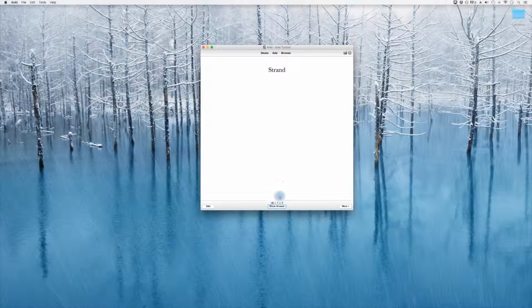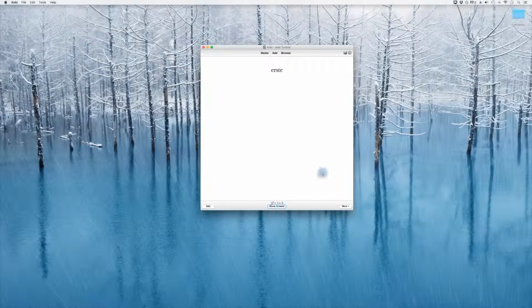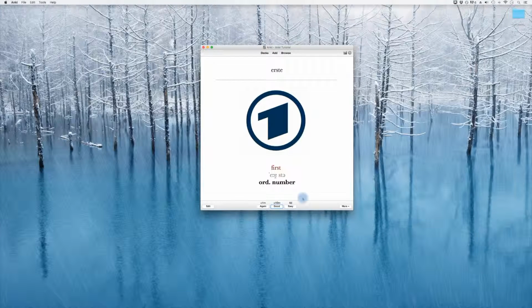Strand, well, I think I know what this one means. Strand. It means beach, yes. But I wasn't completely sure, so I'll hit Good, to come back in less than 10 minutes, or come back before the end of the deck. Erste. I know what this one means because I've had this in German class for the last 10 years. It means first. This one's so easy, I'm going to hit Easy, to come back in 4 days.